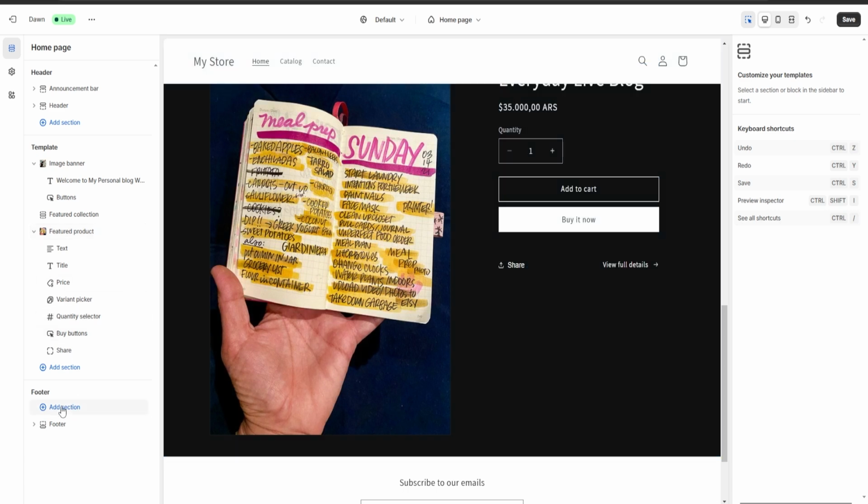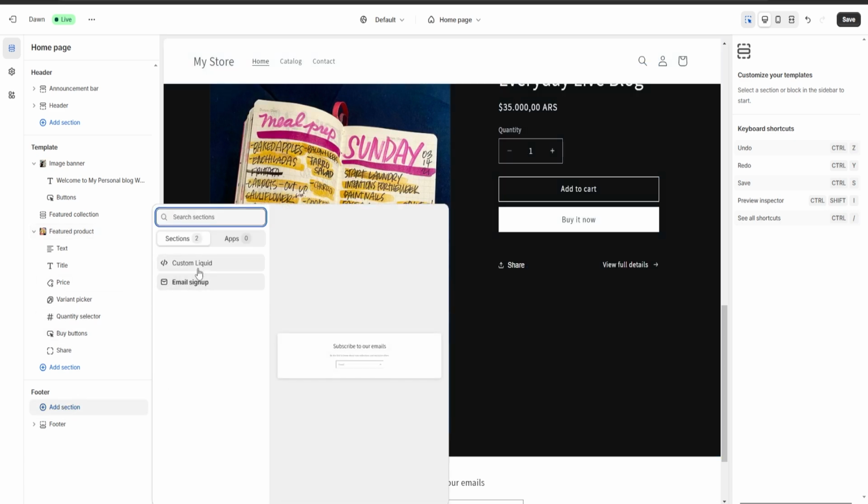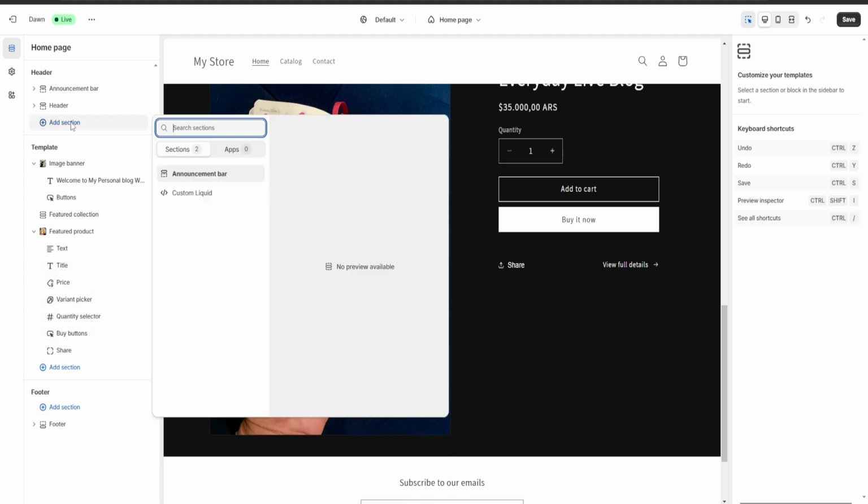Now we can also add sections to our footer. Right over here we can add an email sign up and a custom liquid, and the same goes for our header. We can also add a custom liquid and an announcement bar.